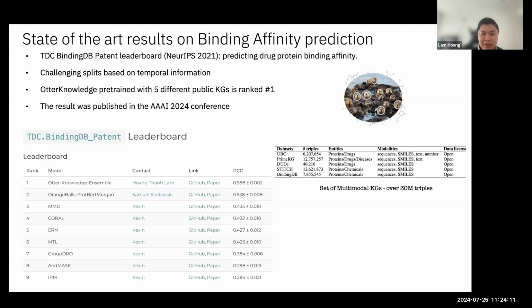The result that you see over there on the leaderboard is rank number 1 at the moment. It is an ensemble of 5 different knowledge graphs. We see that this is more robust, because different graphs provide different types of information that might be complementary to each other, and it yields the best result at the moment. This result will be published at the AAAI conference. We also release the data and the model that we trained on 5 different knowledge graphs.